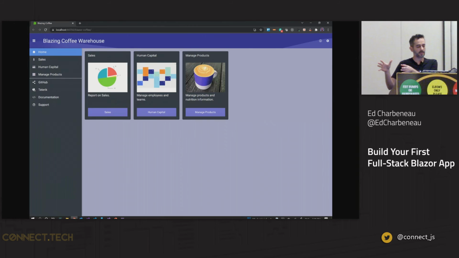So this is called Blazing Coffee Warehouse. This is a fully baked, kitchen sink app. If it looks not performant, it's because my laptop is really having a problem today. I have a new one on order and I'm waiting for it to show up. So don't let that dictate how you think the apps perform. They're not this slow. It's my laptop just being a pain.